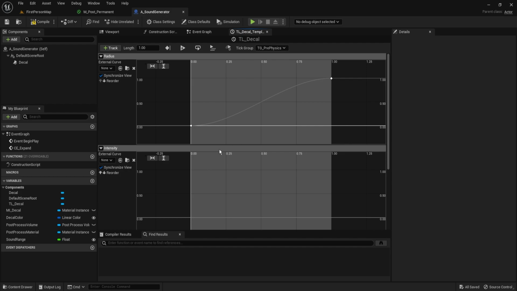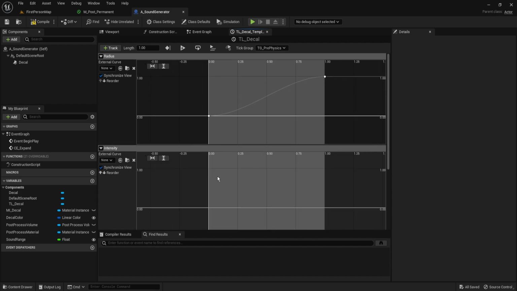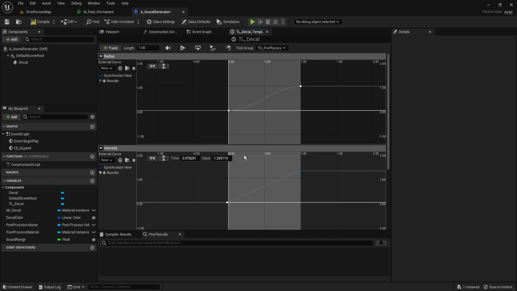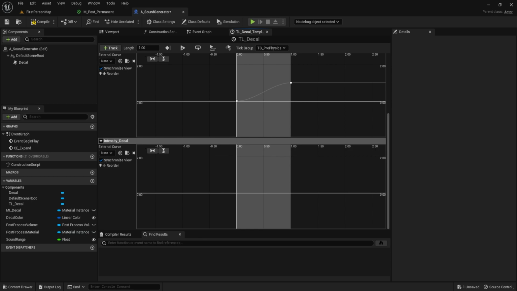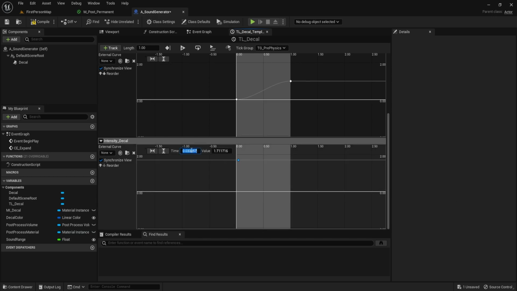So for the intensity, we want to do pretty much the same thing. But once again, the reason we're separating them is if you want to do it separate or different, because sometimes you want the intensity to be a bit smoother. In my case, I did make some modifications, but to keep things simple here, we'll just do a basic curve. And for the decal intensity, we actually need to do the opposite. We want it to start at 1, and we want it to go down to 0.